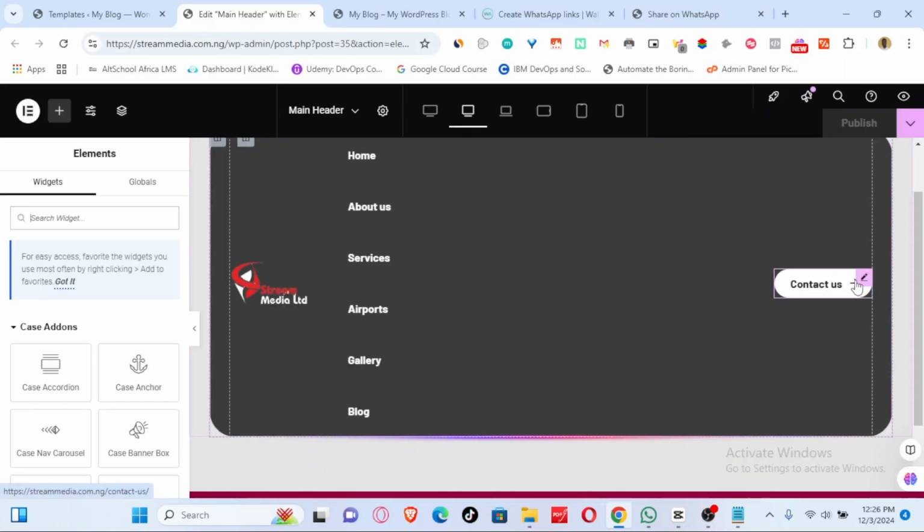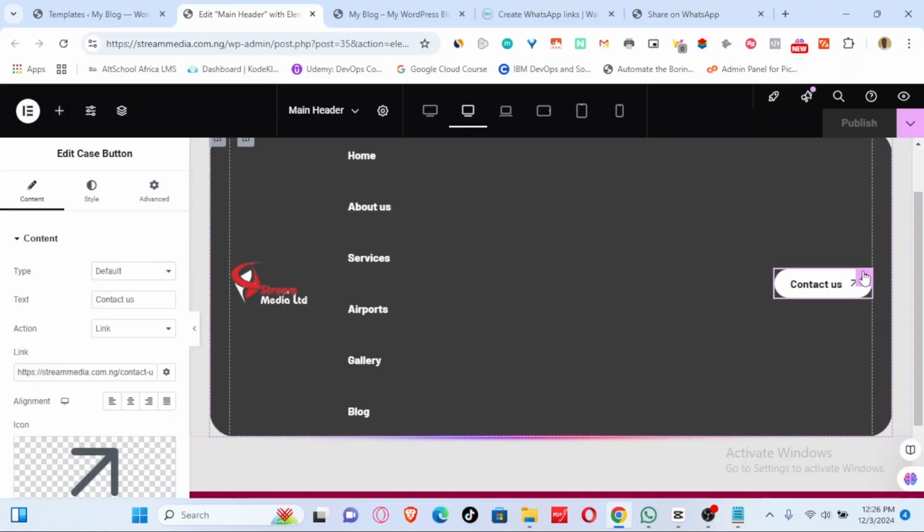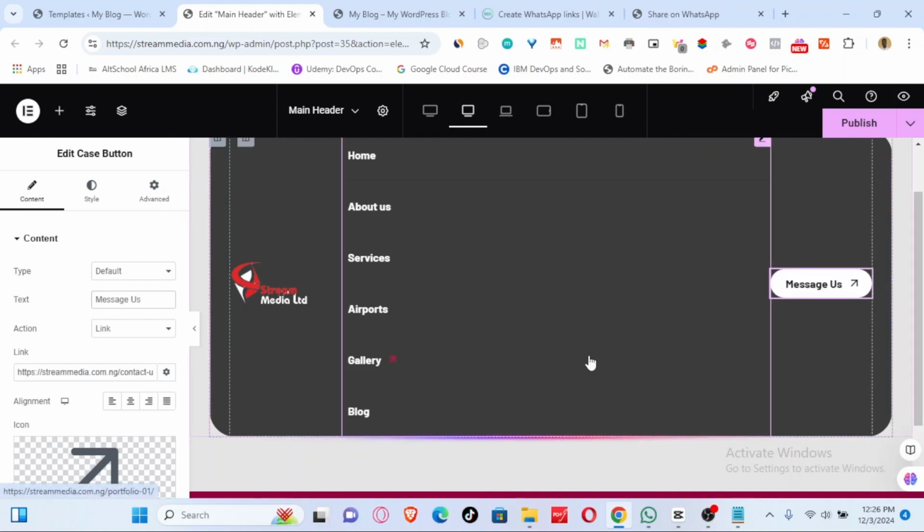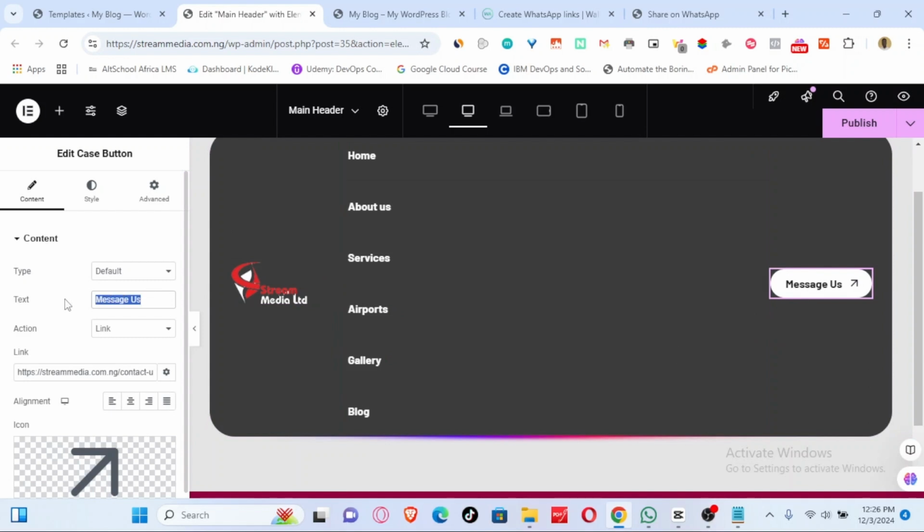After checking out the link and you are sure that the link is working fine, you can come back to this Elementor page. You can even change this contact us to something else. For instance, you can type just message us or something like that. You can use that, but I'm just using this as an example. I will change it back to contact us because contact us is what I really like to use.